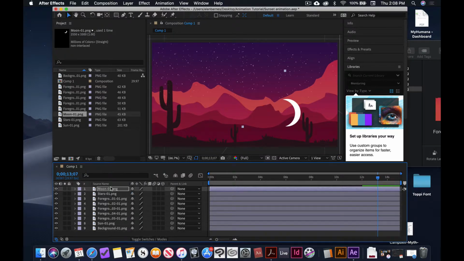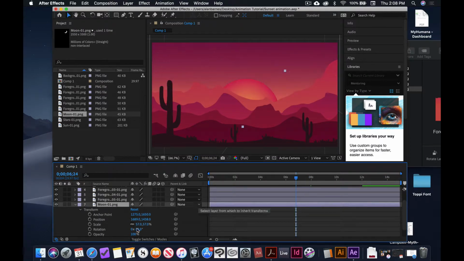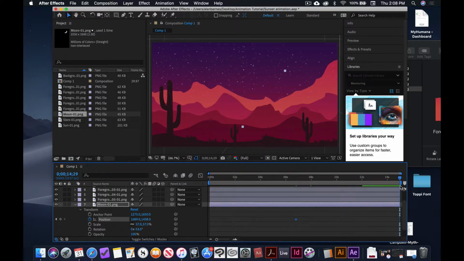Okay, what I'm going to do now is put the moon behind the foreground elements so that I can animate it rising. I'm going to start its rising about here, about here, about here. So we'll say position, and we'll have it move just a little bit all the way through to the end.